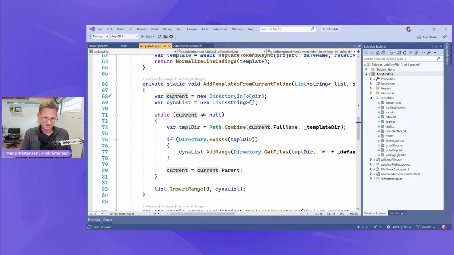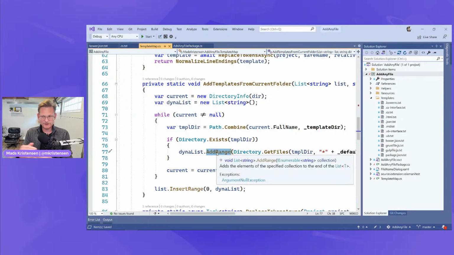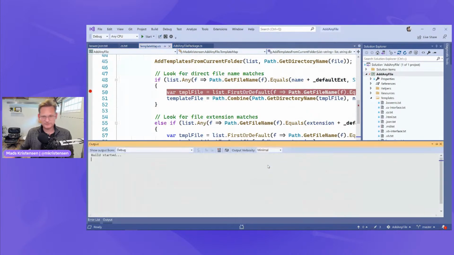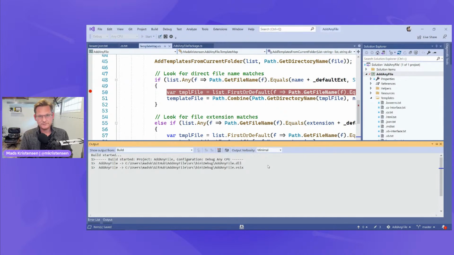Is this right? So now we add range. Whatever I found first is on the top, and then we inject that. Yeah, this is absolutely correct. This time I'm going to Ctrl+F5 because I do not need to hit any breakpoints here, because it's just going to work.